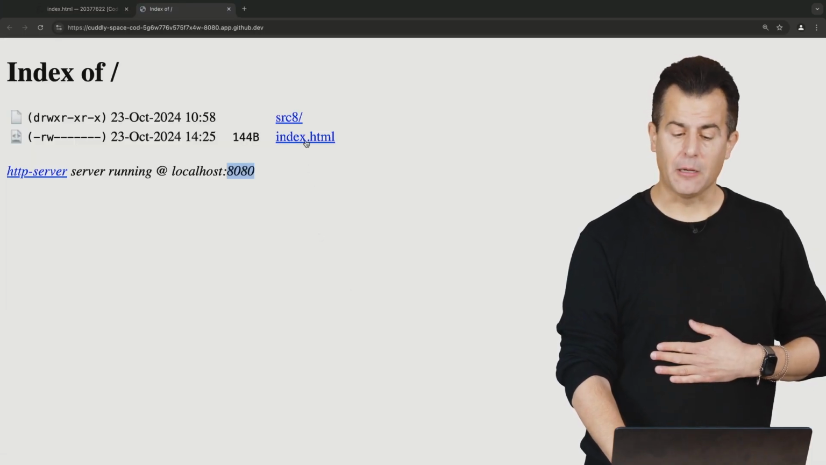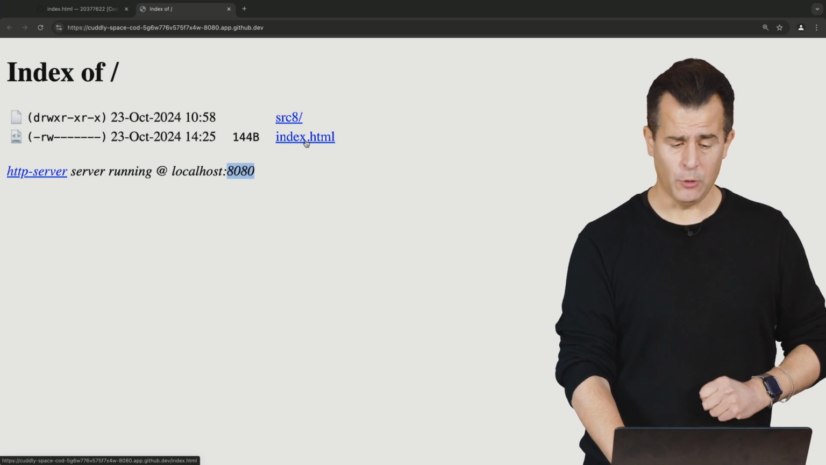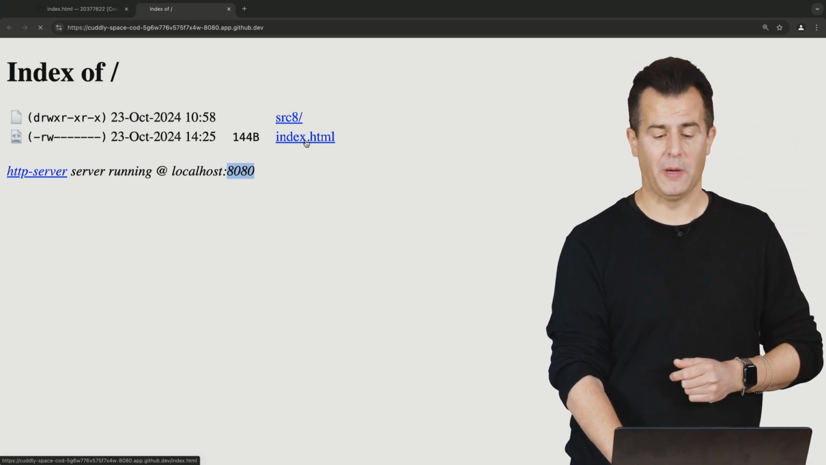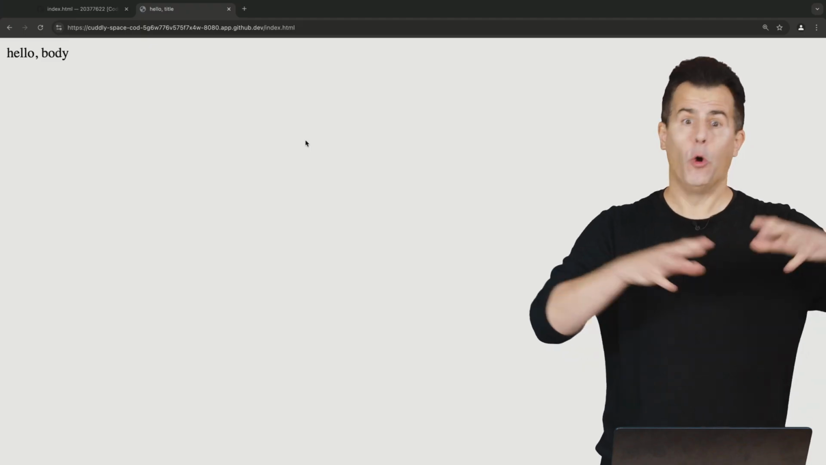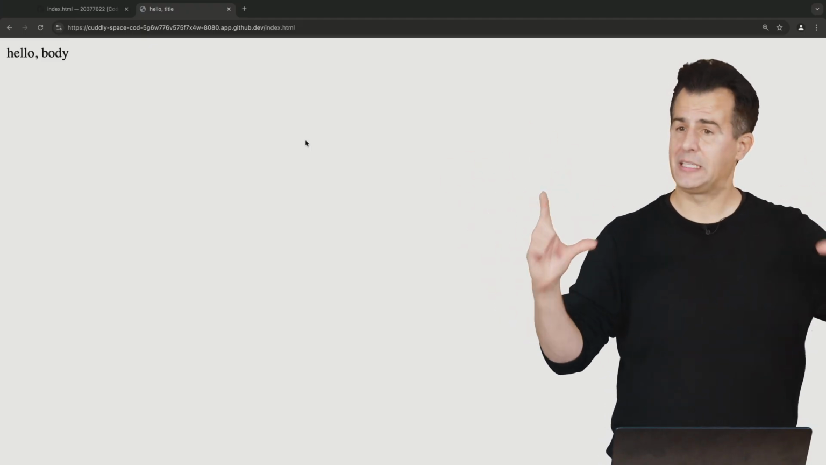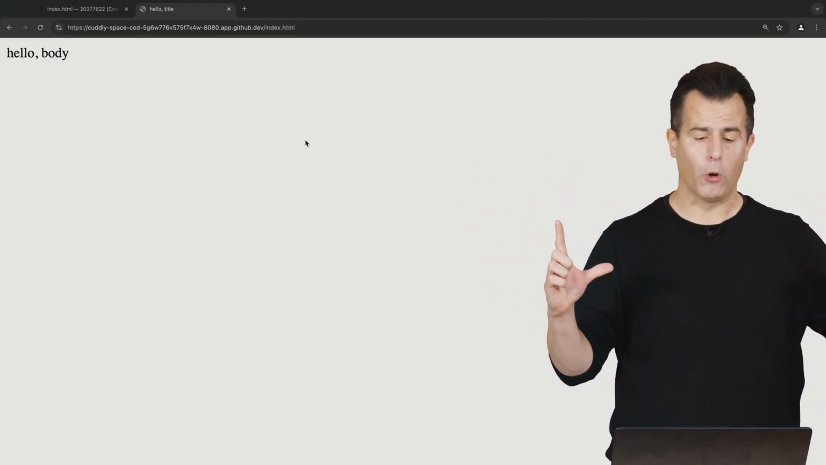Now I'm going to click my index.html. And we will see what the simplest web page in the world might look like. And voila, there is my hello body, which is the only thing in this otherwise big white rectangular region, otherwise known as the viewport of my browser.